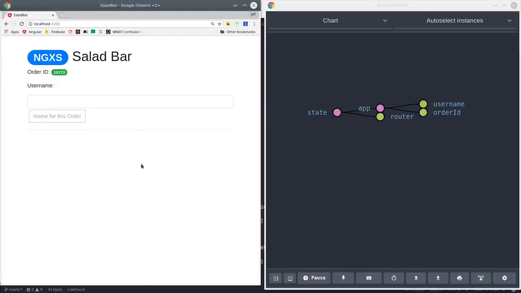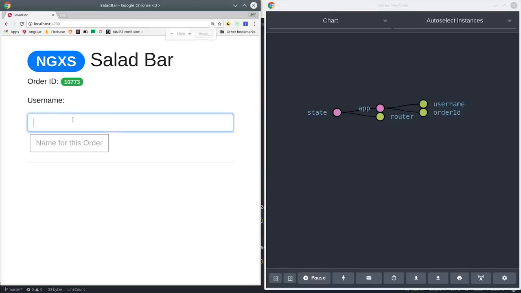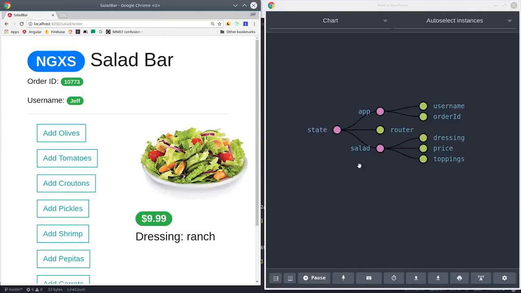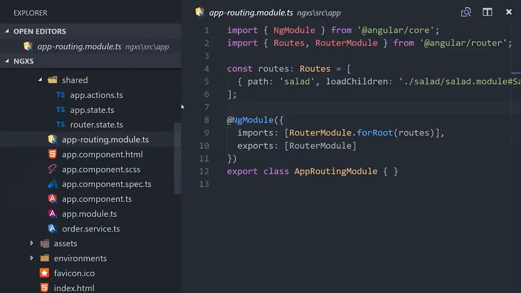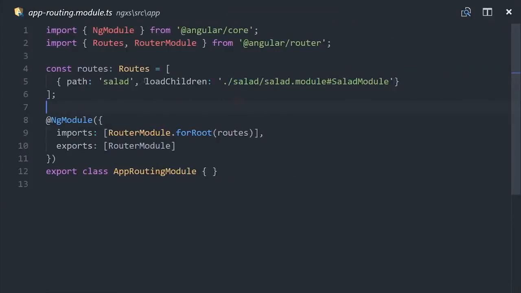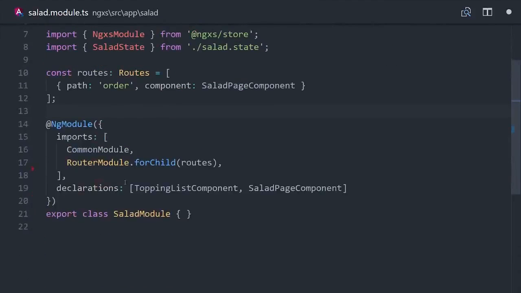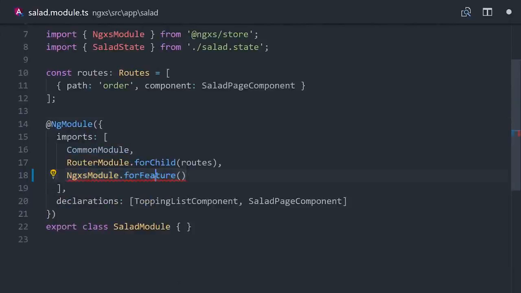The next thing I want to show you is how to set up lazy loading, which is really easy to do with NGXS. After the user selects a name for their order, it's going to redirect them to a lazy loaded route and update the state with this new data. If we look at the app routing module, you can see that we have a lazy loaded salad module. In order to get this working, we just need to tell NGXS which state to use inside this lazy module. In this case, we'll call NgxsModule.forFeature and then pass it the salad state for this lazy module.